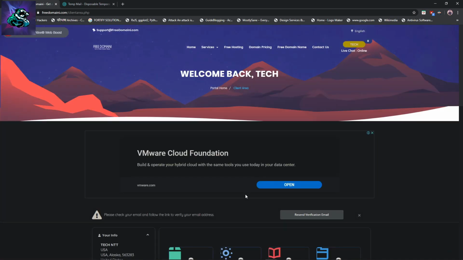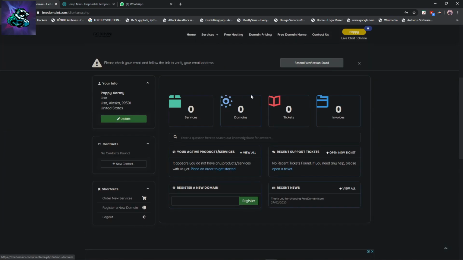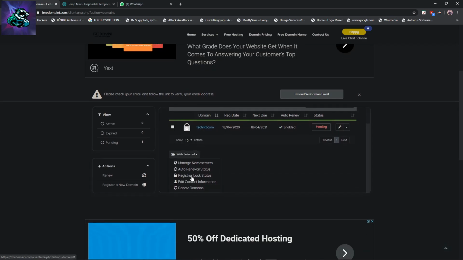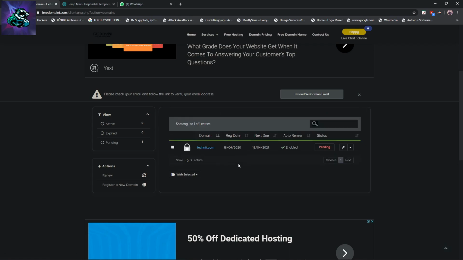Then click on the domain icon to see your domain status. As you can see, my domain status is pending. So wait till the status is active. Also, you can change the information by clicking the selected option, such as manage name server, auto renewal status, registrar lock status, etc. It takes at least 29 hours to activate the domain and hosting.